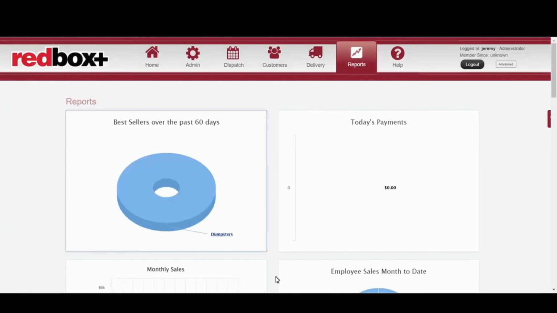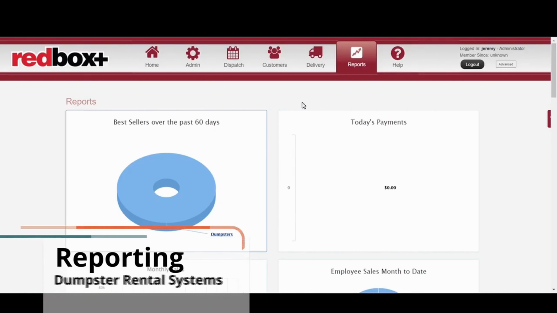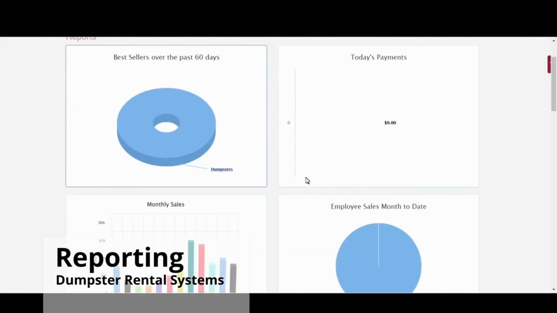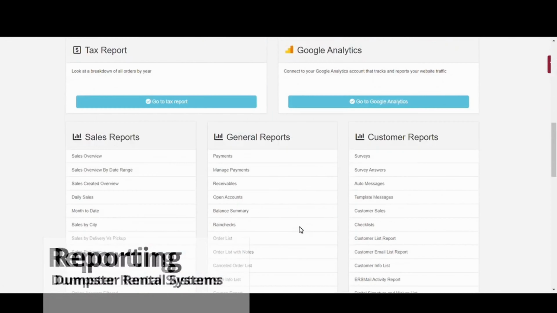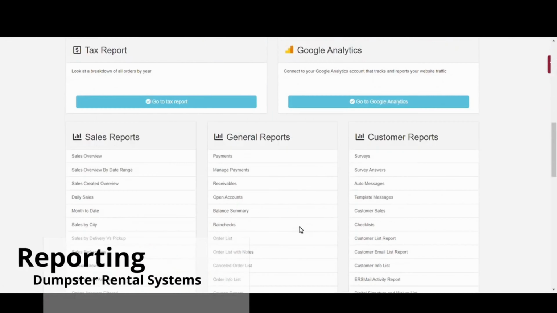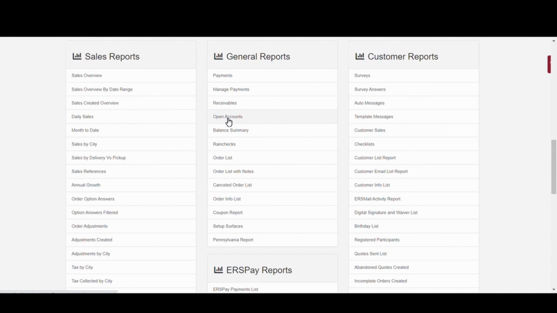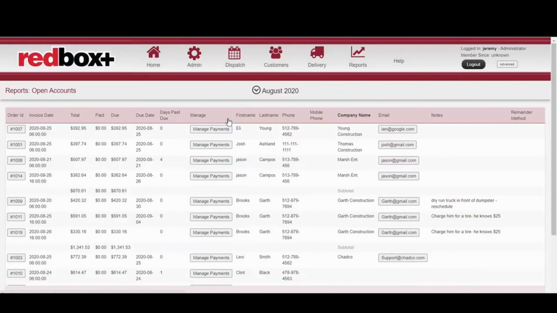Hey guys, next thing I'd like to discuss is reports. So we just got off customer profiles. Let's go ahead and show you a few of the basic ones. One that's very popular is open accounts. This is going to show you all your COD customers, all your net 5, net 10, how many days past due they are, and who you should be billing today. So I'll go ahead and click on open accounts. And you'll notice here, it'll show me each individual company right here.